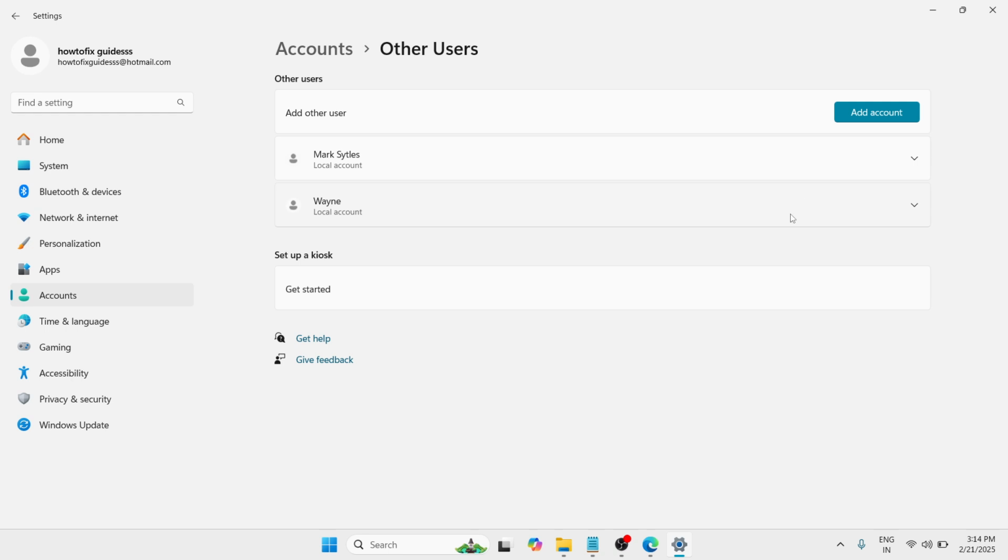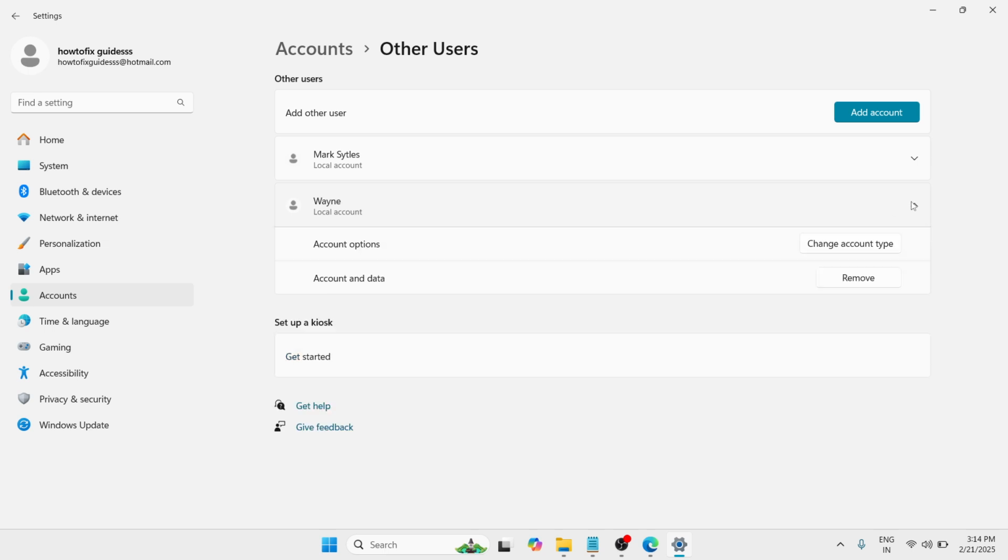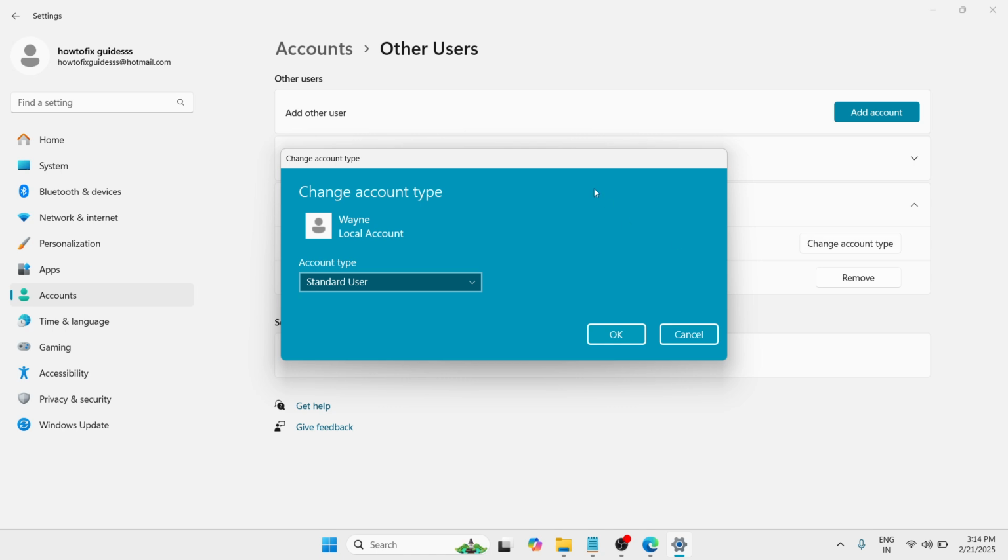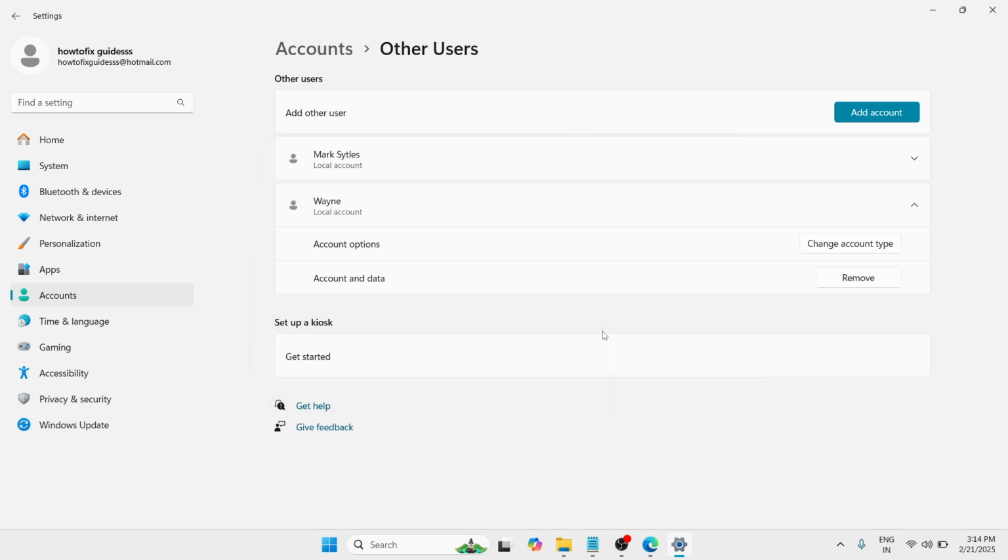Now, if you want to change this local account into administrator, simply click this down arrow. And here it shows two options, which are account options and account and data. Go with change account type. And here in this new window called change account type, click this down arrow and go with administrator and click on OK. So in that manner, you have just successfully set your account into administrator.